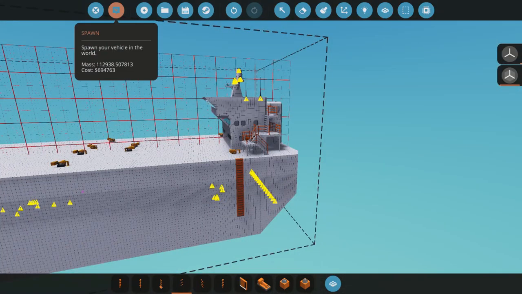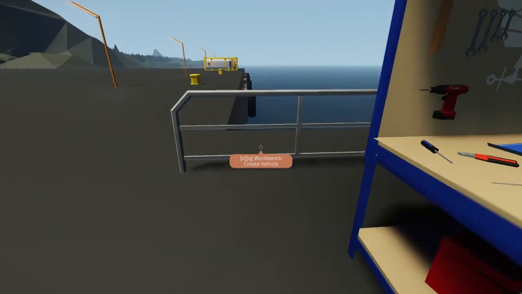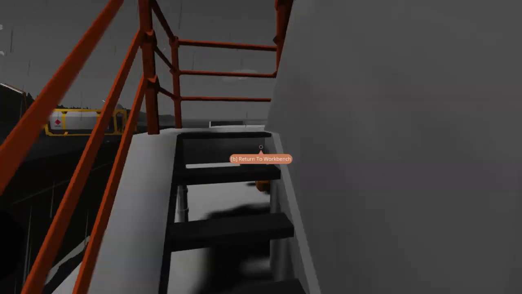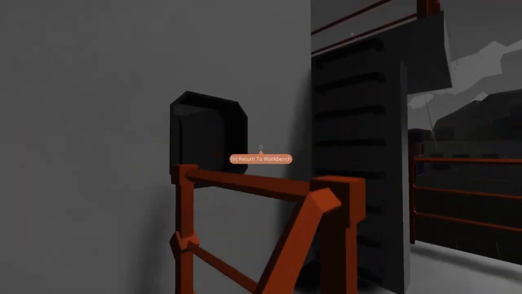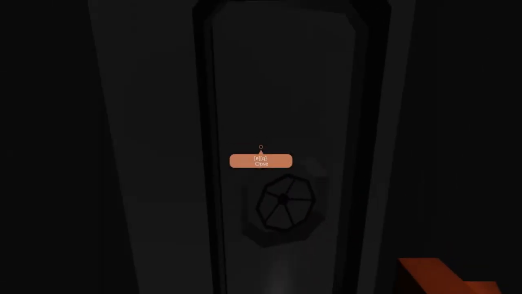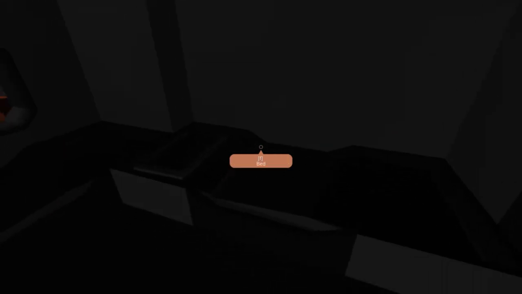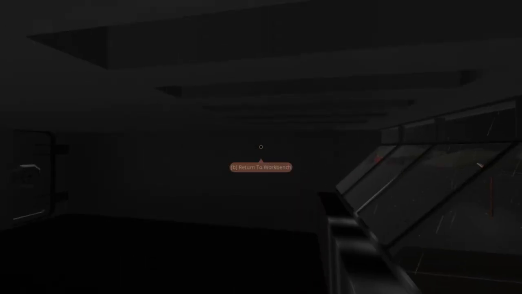Now to spawn it in and see how everything feels. Even in this early state, I'm really happy with the various shapes and structure of the ship. Going up the stairs allows us to quickly get to the crew quarters. From the bridge, we have a nice view out of the stern and can get down to the deck.